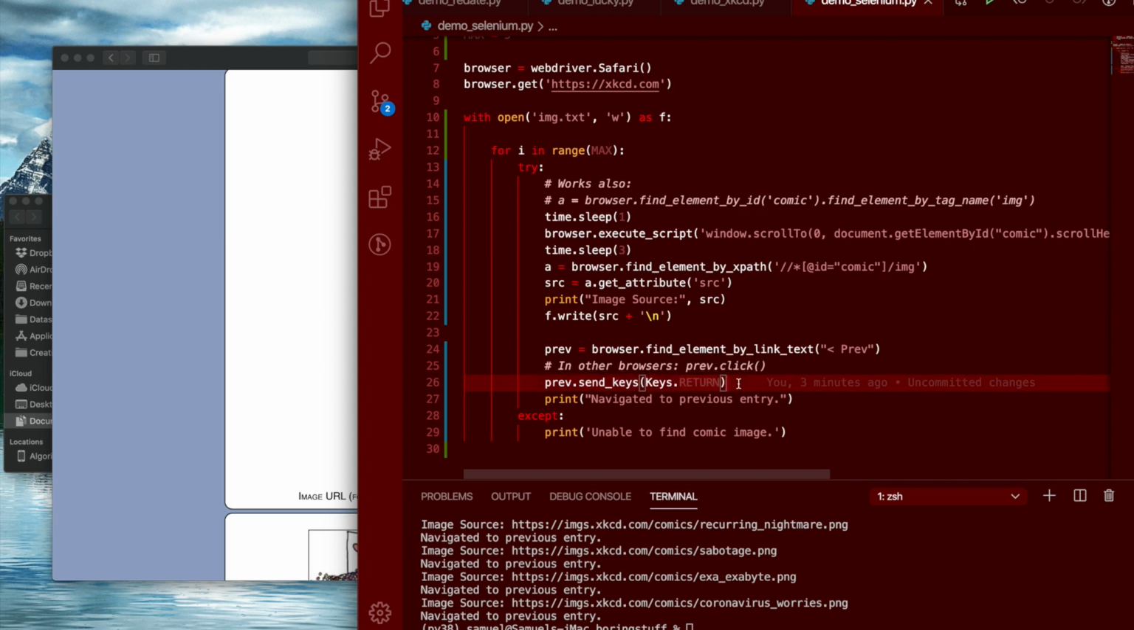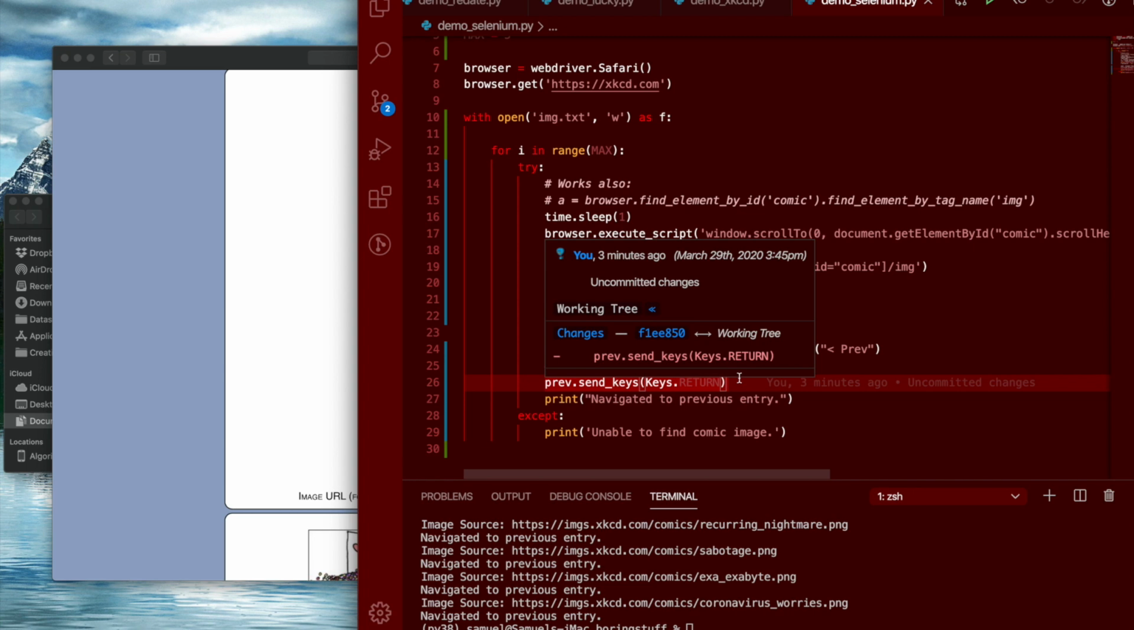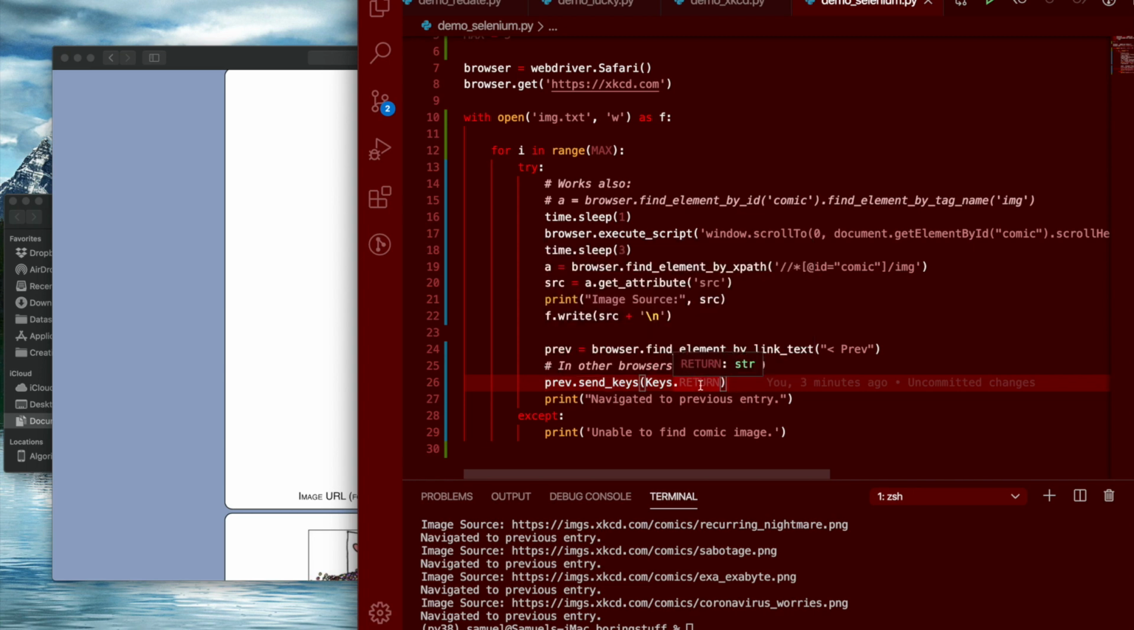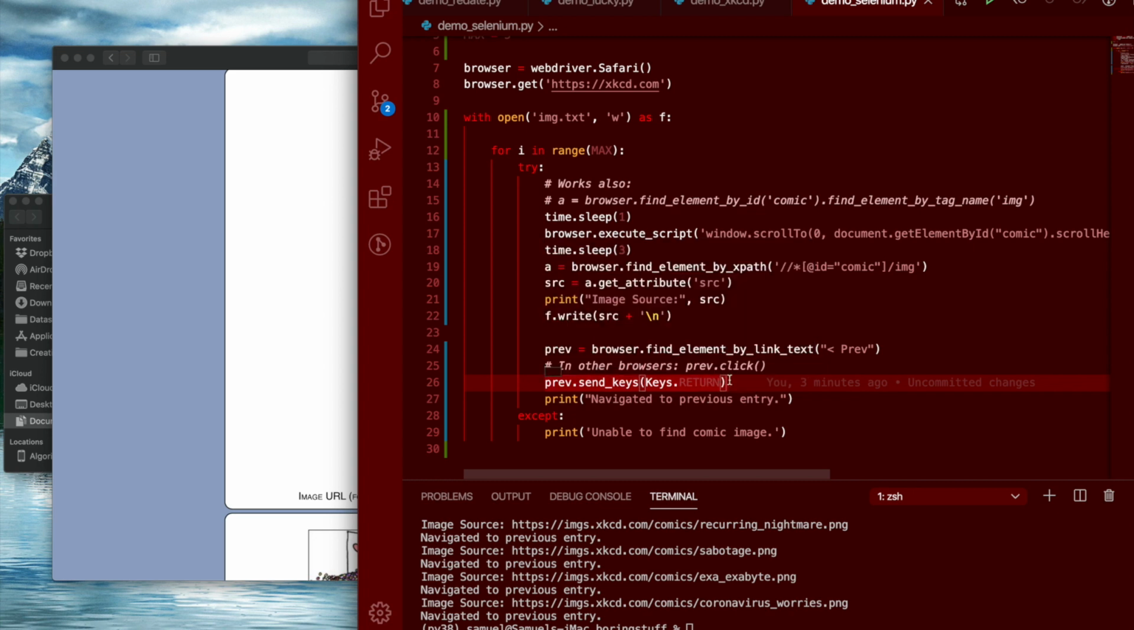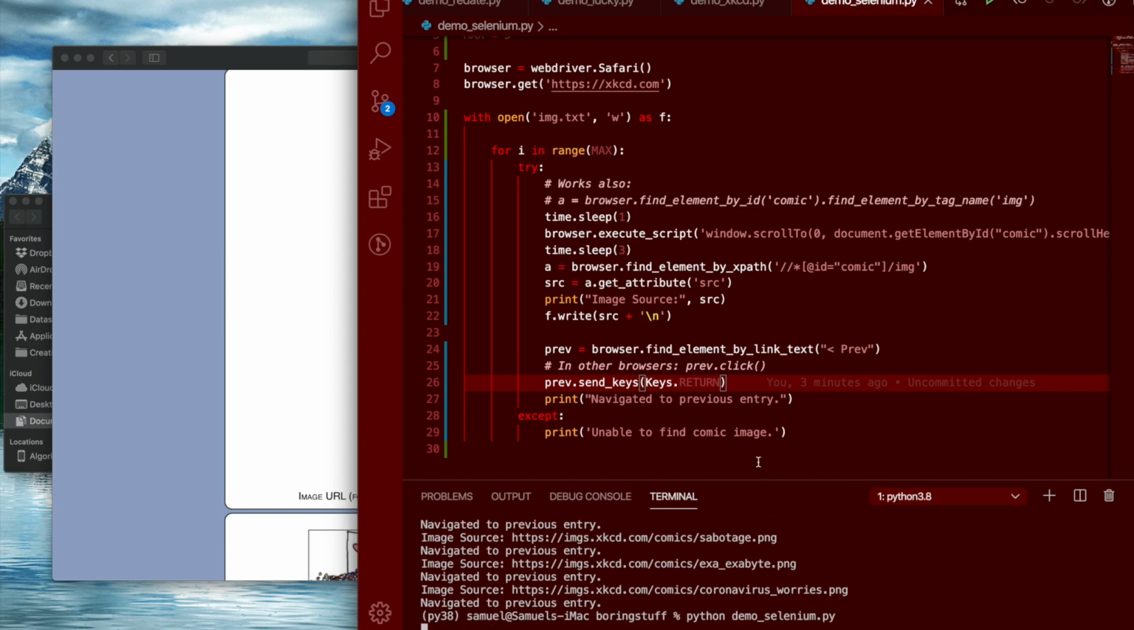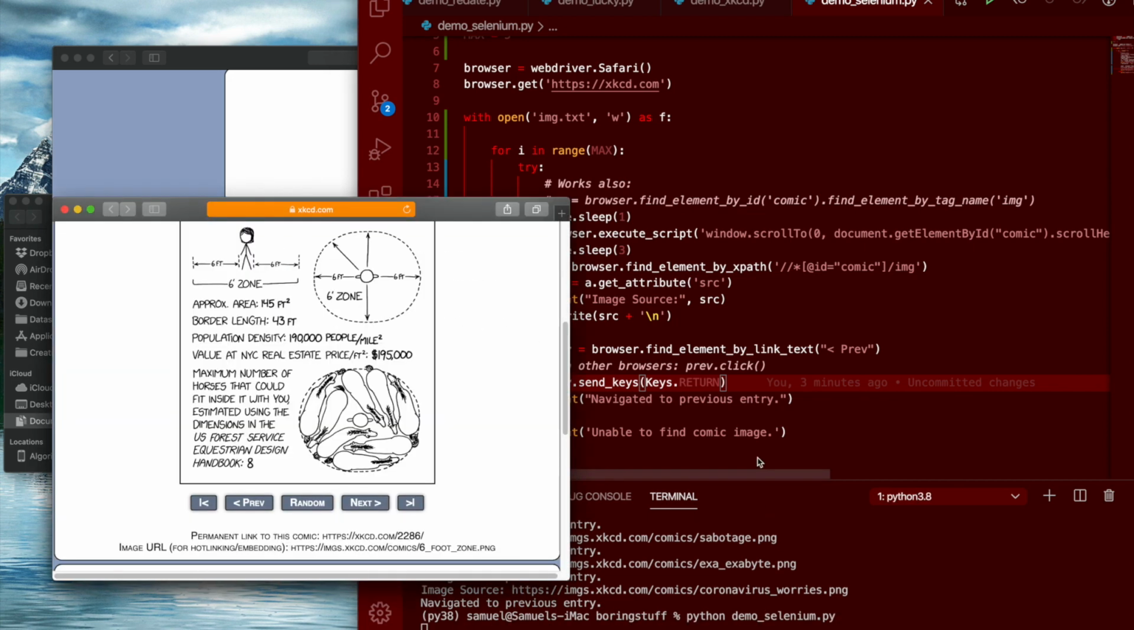So you're effectively hitting the enter key, the return key, and when you hit the return key, it has the same effect as clicking on it, and it goes to the previous page. So this is a workaround. Okay, it's not an ideal solution, but it will work. And just to test it all out, let's run the code right now. Give it 1 second. It scrolls down. Give it 3 seconds.